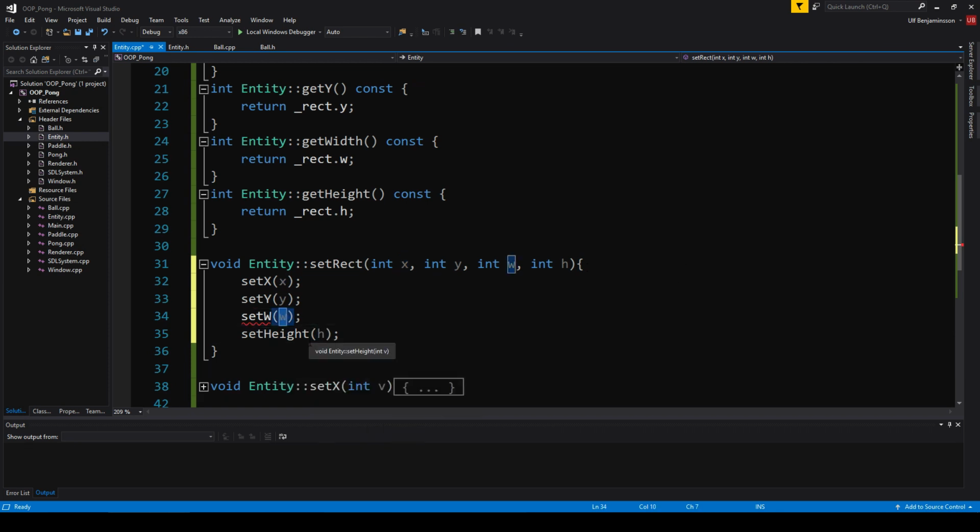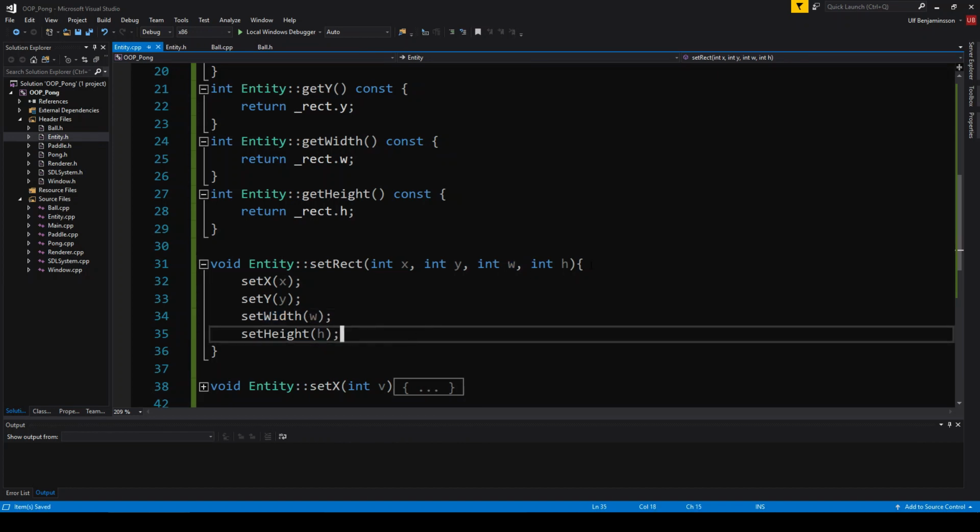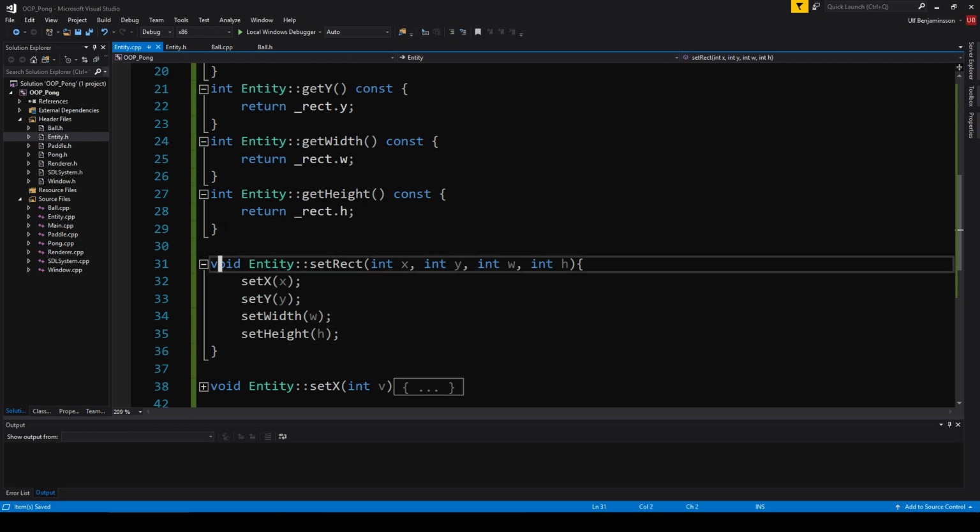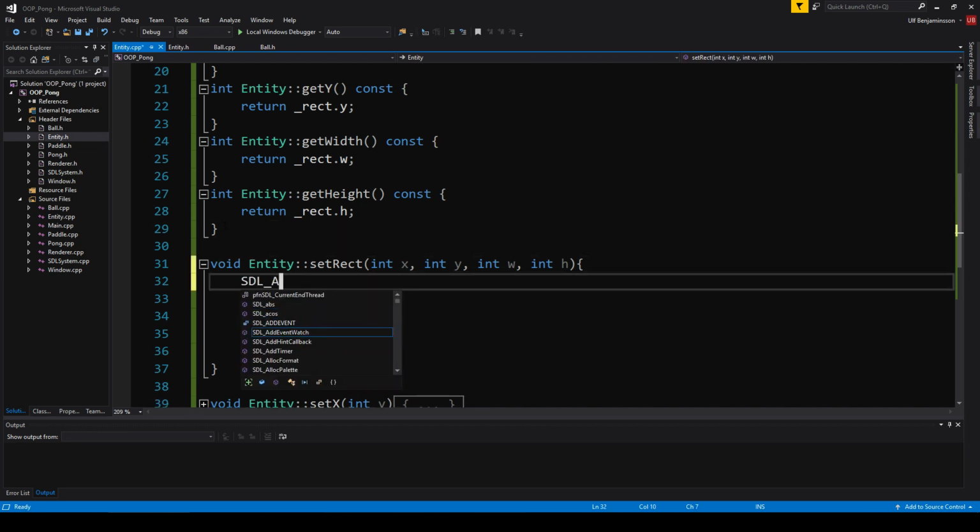And again, this method could do some checking, like make sure that width and height are not negative. And if they are, this is set width, and if they are negative, you know, throw an exception or assert. In fact, let's make an assert. So SDL assert.